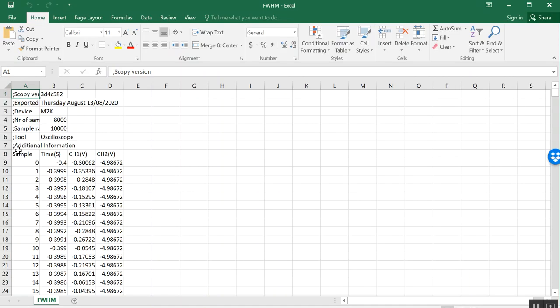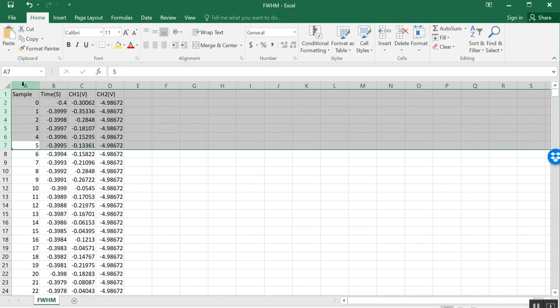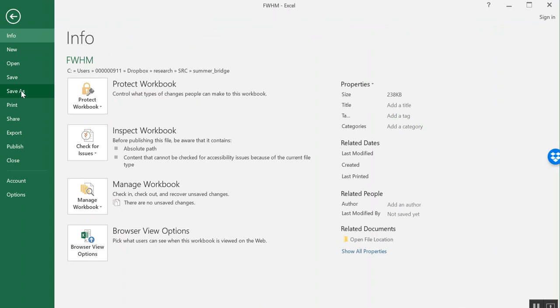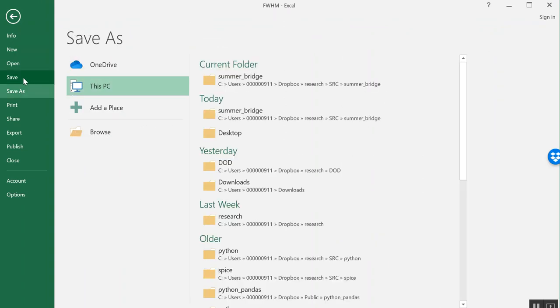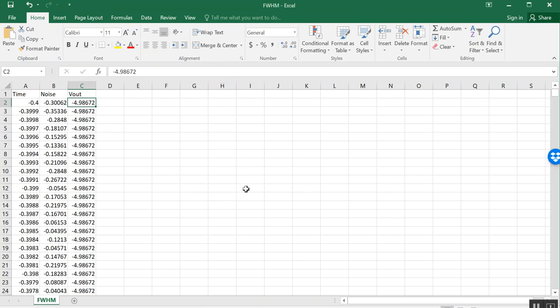You need to delete these things or Python will kind of choke. And Python doesn't need the sample. You need to change these so that you don't have to fiddle with the variables. But it's got to be exactly named, case sensitive: time, noise, and vout. That has to be exactly the same, otherwise it won't work. I mean, you can always fix it, but I just want to save it as CSV. There it is.